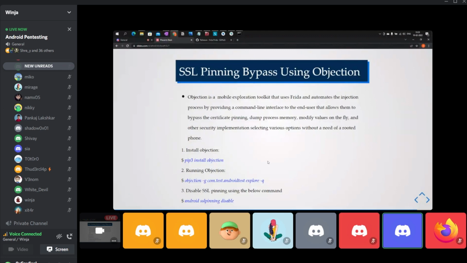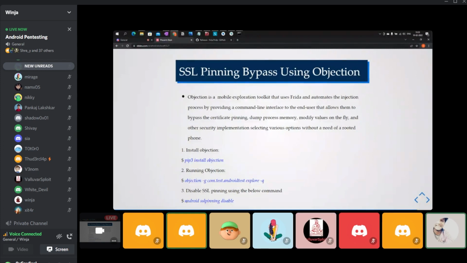Any other questions, guys? Okay, so I'll move forward. The second one is objection. As mentioned, objection is a mobile exploration toolkit that uses Frida and automates the injection process. So it is much simpler to use. We don't have to look for any scripts or anything. We can just run objection and then run the command android sslpinning disable, and everything will be done automatically for us.